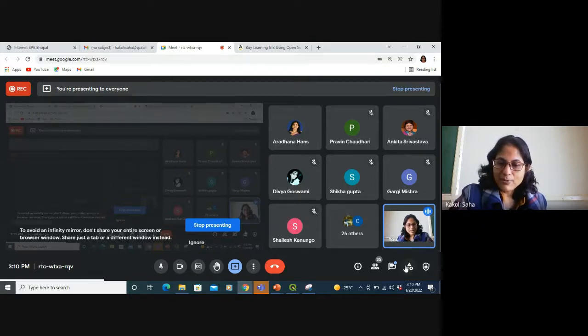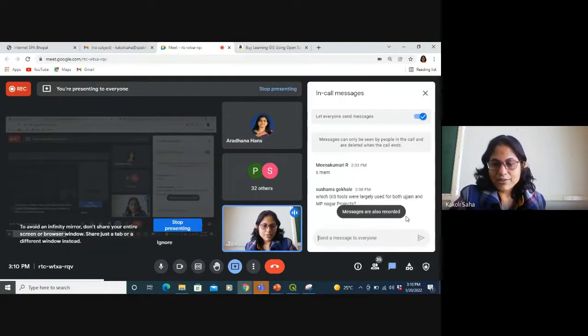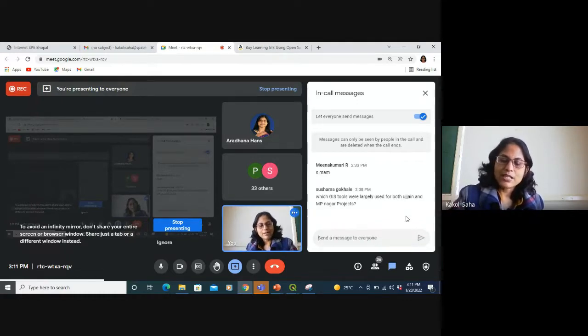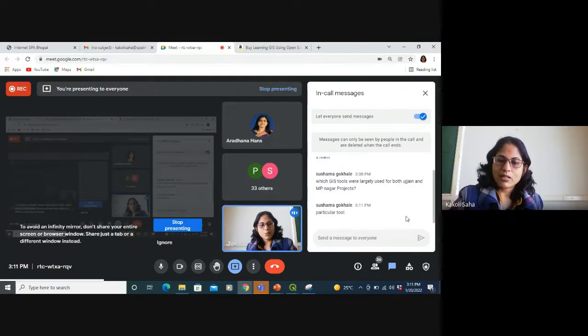And in the chat box, there is one question I can see: which GIS tools were largely used for both the Ujjain and MP Nagar projects? In the MP Nagar project, they used QGIS. Are you asking for the software or the particular tool? If you are referring to the particular tool, in QGIS and also in ArcMap, there is a tool called proportional point symbol. We used the proportional point symbol tool for the MP Nagar project, and that is available in any GIS software. It's very common for preparing thematic maps. And the weighted sum overlay tool we used for the Ujjain project, and then IDW I already mentioned.